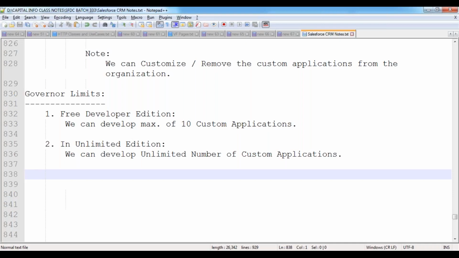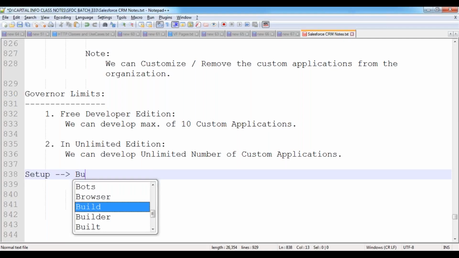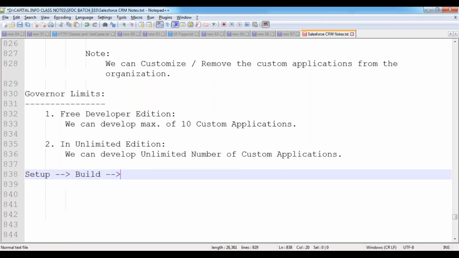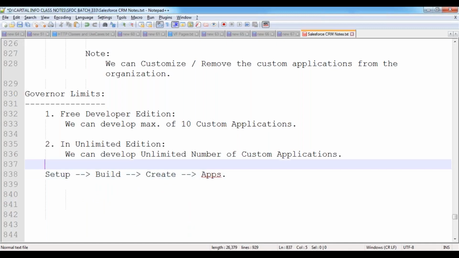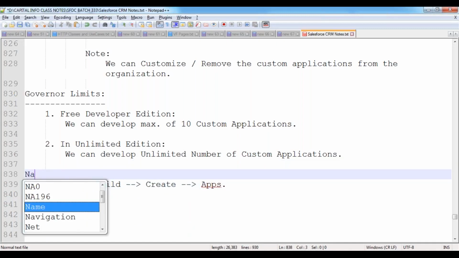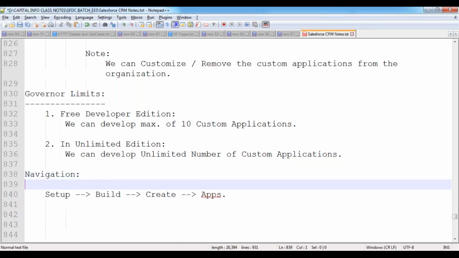Then where can we see these applications? If you want to see these applications, go to the setup menu, go to the build menu, click on create, click on apps. By using this navigation, we can see the applications we have created in the past. Have we created any applications as of now? No, because we don't know how to create an application. Just now we are discussing the concept of application.